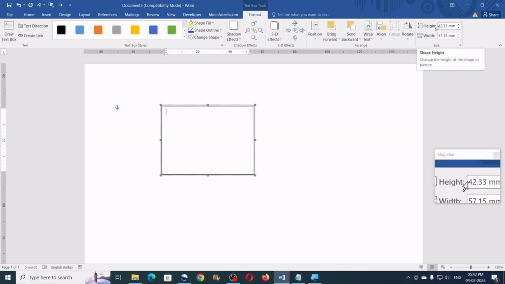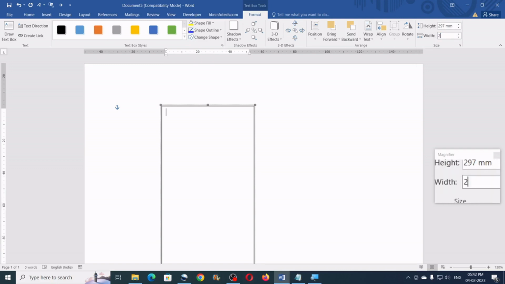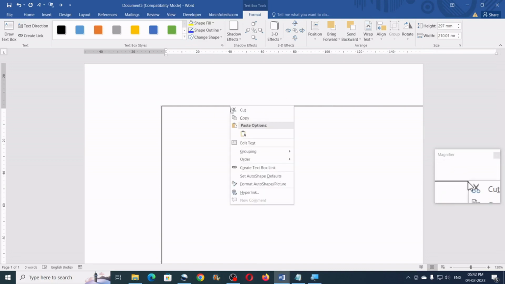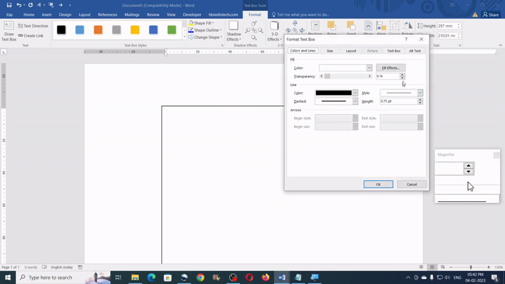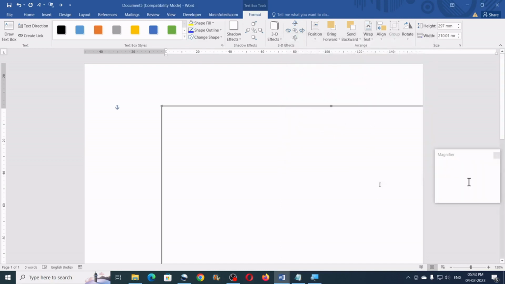I'll set the width and height exactly as the A4 size. The height will be 297 mm and the width will be 210 mm. Now, keeping the text box still selected, make a right click on the border and then click on Format Auto Shape or Picture. Then go to the text box and then set the internal margin to 0. You will need to set everything like left, right, top, bottom, all to 0 and click on the OK button.